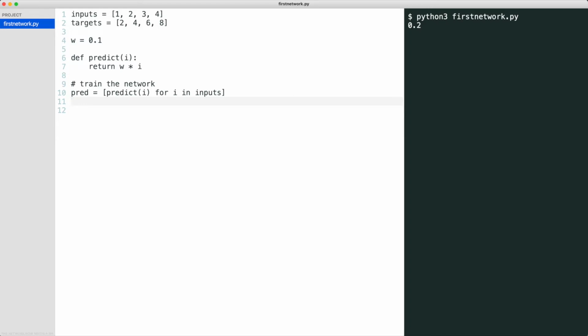The network now needs a way to express how accurate the predictions are. Each target value can be compared with a prediction. The difference between the two is known as the error of a single training sample. I'll create a list with errors for all samples. Then we calculate the average over all the errors. This average is called the cost. It is a single number that indicates how well the network is doing. Let's print the slope and the cost.